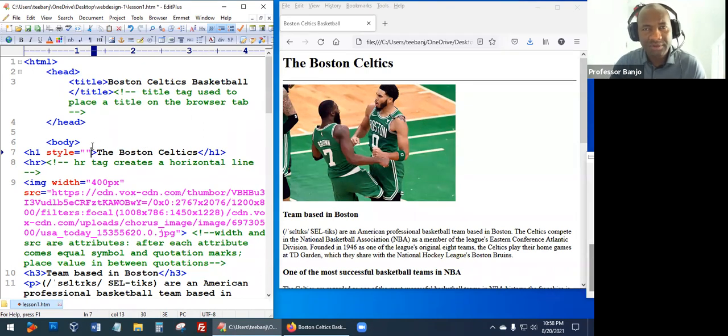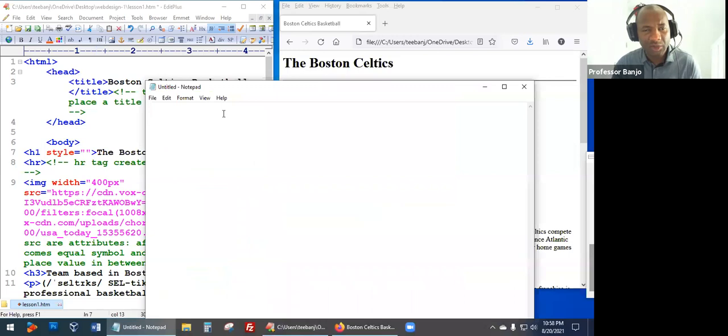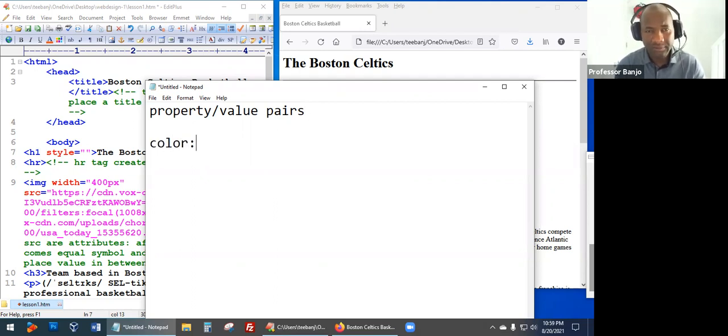Now, the style attribute allows you to use what we call property/value pairs. The style attribute allows you to create and use property value pairs. So what's a property value pair? For example, the property might be color, and then we use a colon, and the value might be red. This is the property, and this is the value. You separate both with a semicolon.